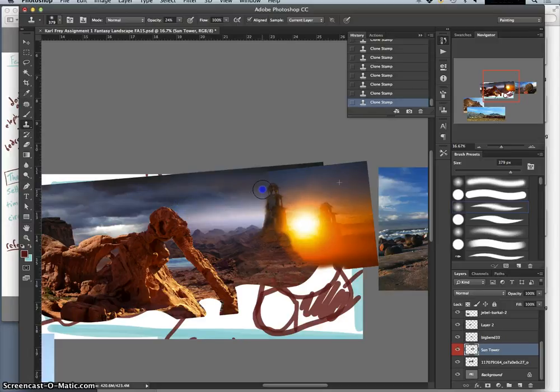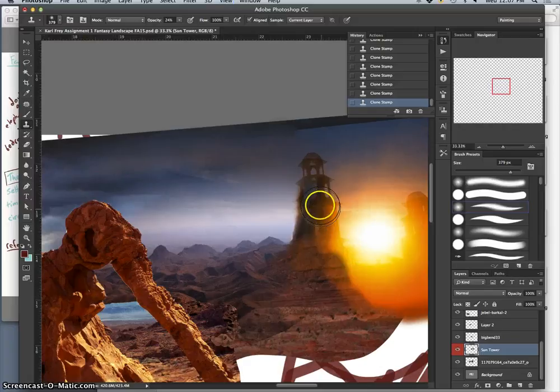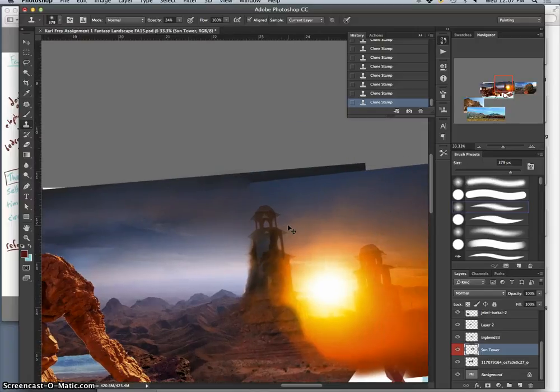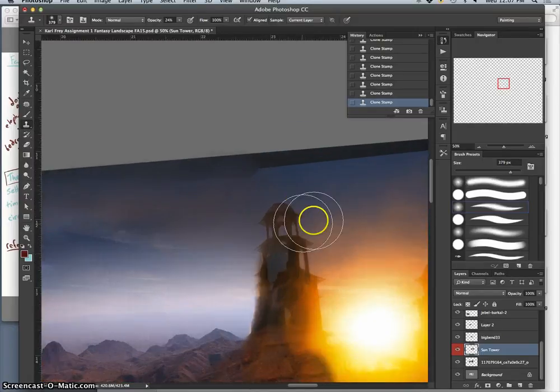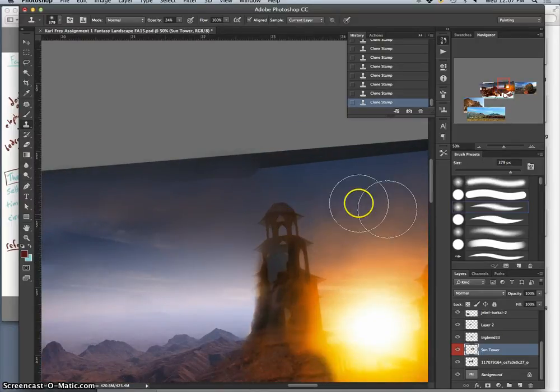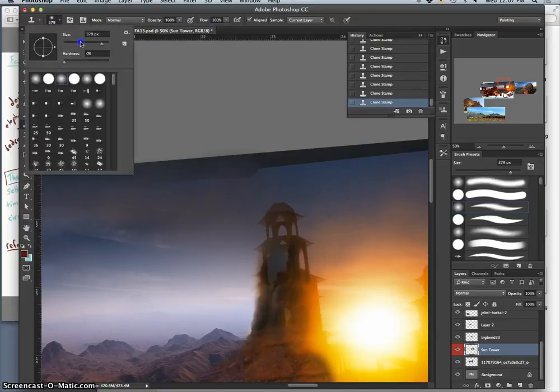Get a little bit more color around it. Okay, I can also use Clone Stamp to effectively erase this tower to make it into a ruin while still keeping the sky color in the same layer.